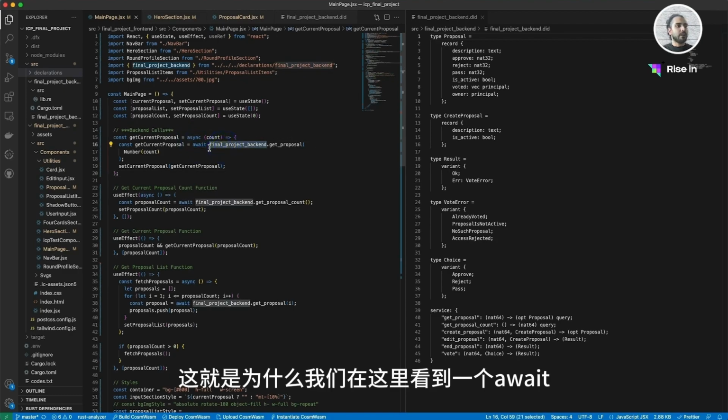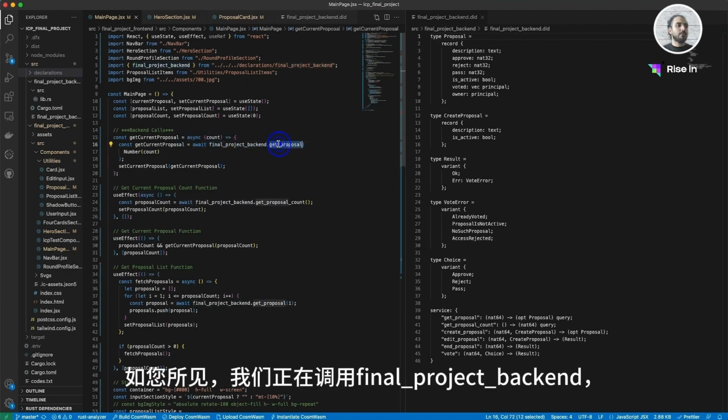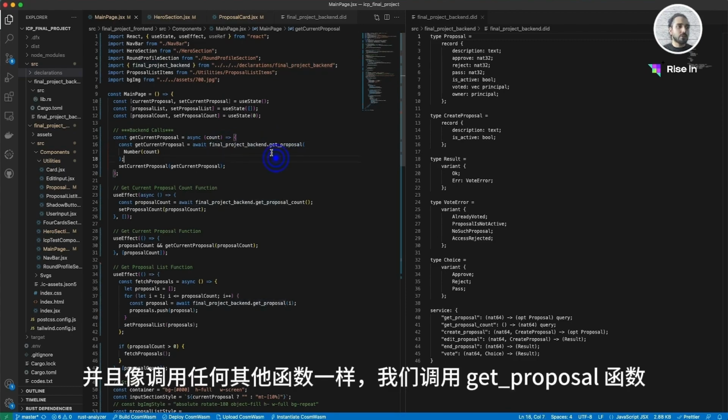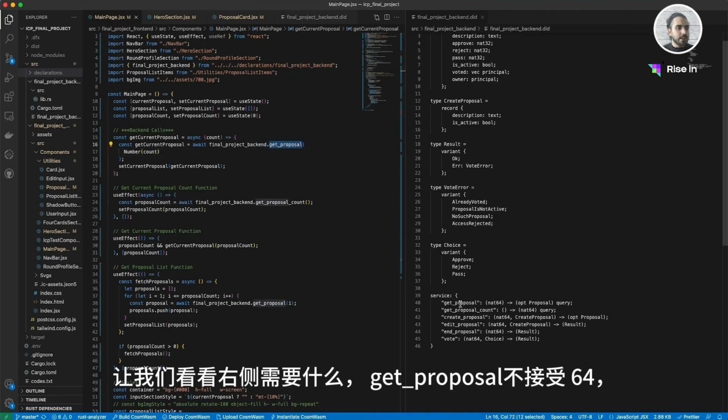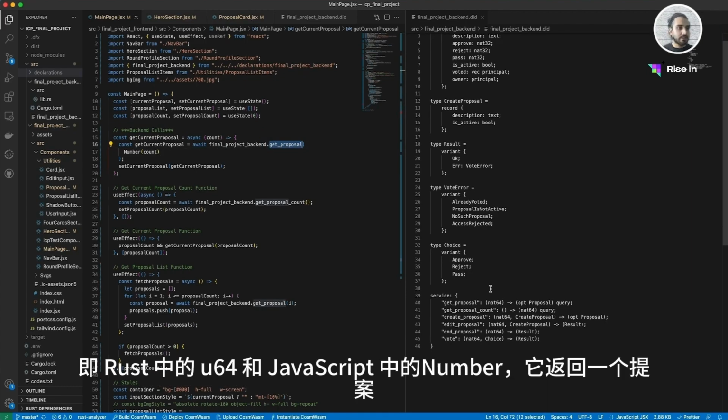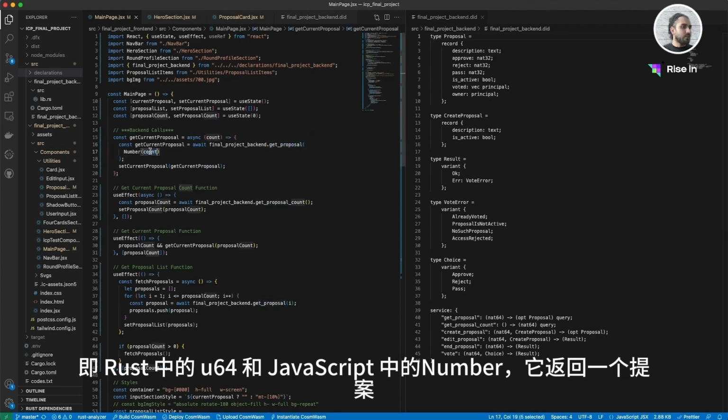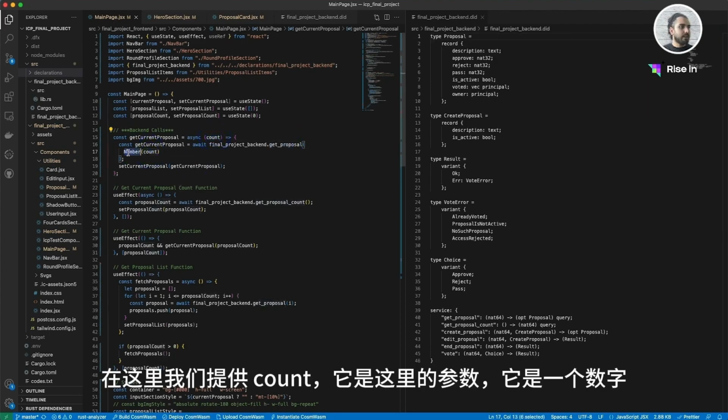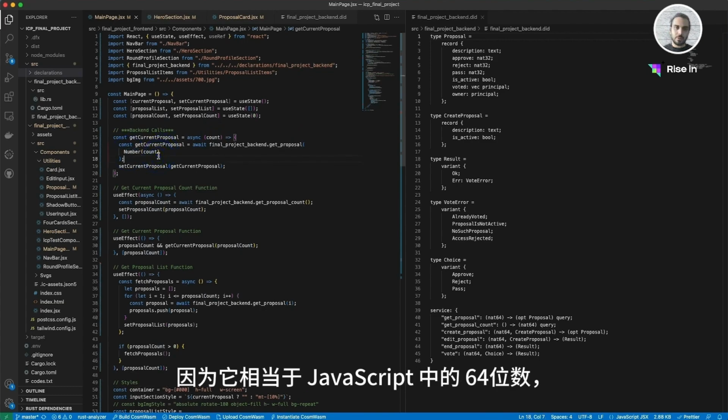And as you can see, we are calling our final project backend, and from our backend, we are calling the getProposal function like any other function that you would call. Let's see what it takes on the right side. GetProposal takes a nat64, which is u64 in Rust and number in JavaScript, and it returns a proposal. Here we are providing the count, which is the parameter here, and we are saying it's a number because that's the equivalent of nat64 in JavaScript.